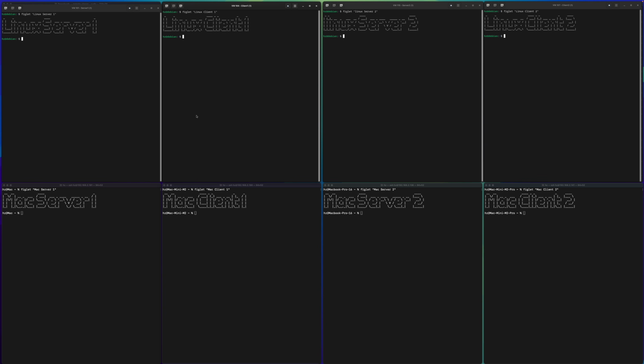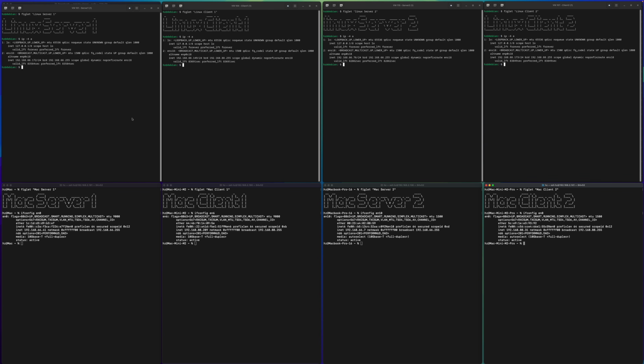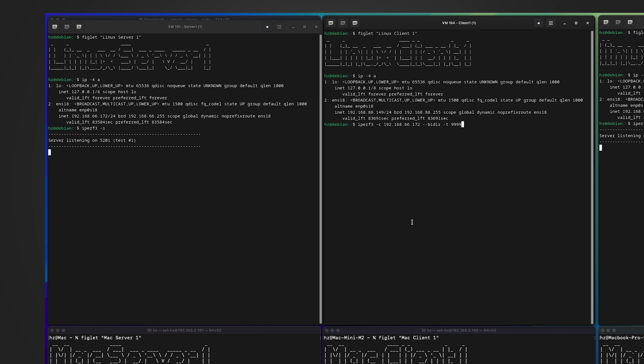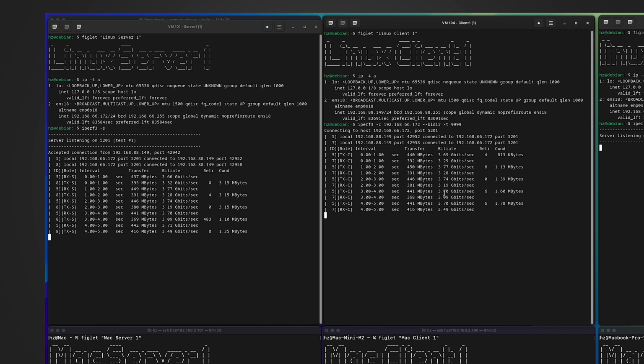Then from these 8 machines, let me show the current IP address. As you can see, the IP addresses show they are in the correct VLANs. I'm ready to start the testing. On the 4 servers, let me start iPerf3 in server mode. Then let me kick off the testing on the first Linux client. I still run it in bidirectional mode. Let me start it. Okay, the first surprise.